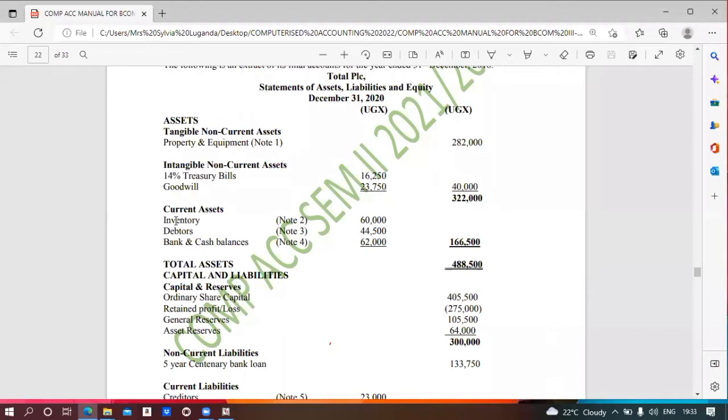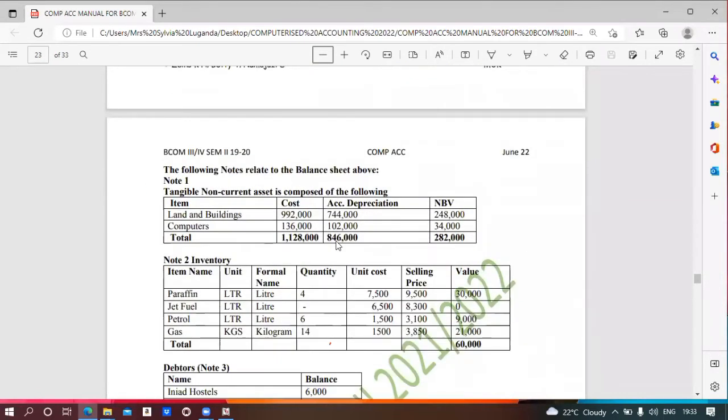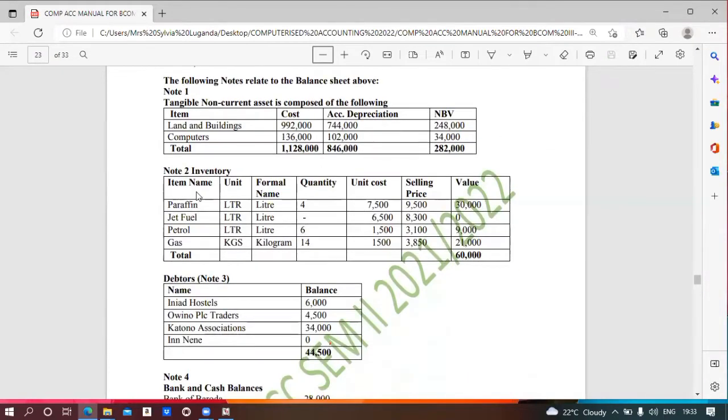So under current assets, we have our inventory of 60,000, but there is a note. So we are going to go and look at that note, the details of inventory, which is note 2. So we have begun by handling note 2 because I've said always begin by handling inventory. So note 2, they give us the item of inventory, they give us the unit of measure and the formal name. And then they give us the quantities.